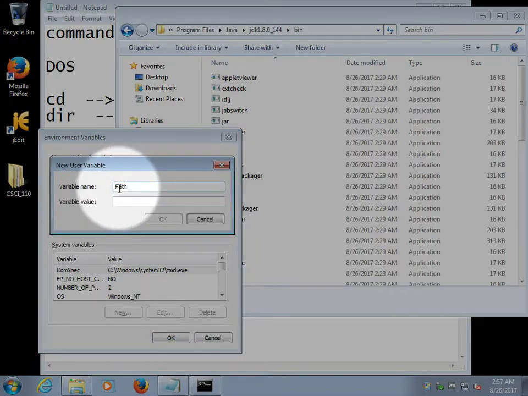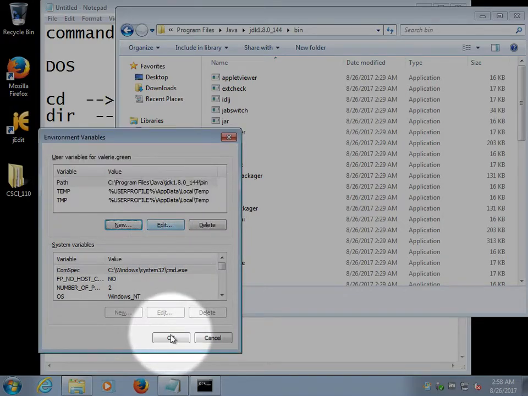On Windows, it's a capital P. And then in here, you will paste, I will type, the complete path to the Java bin folder, which in my case is C:\Program Files\Java\JDK 1.8.0 underscore 144\bin. Same as in the command prompt, I'm going to use backslashes here, which is just above the return key. Click OK. Click OK.